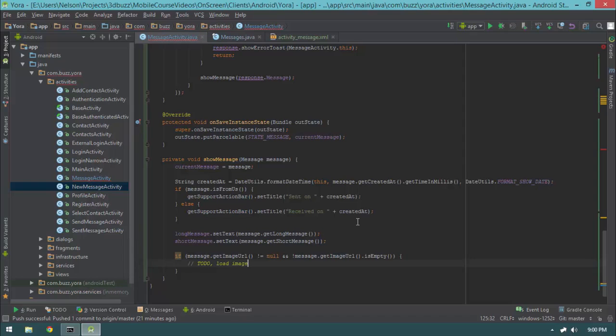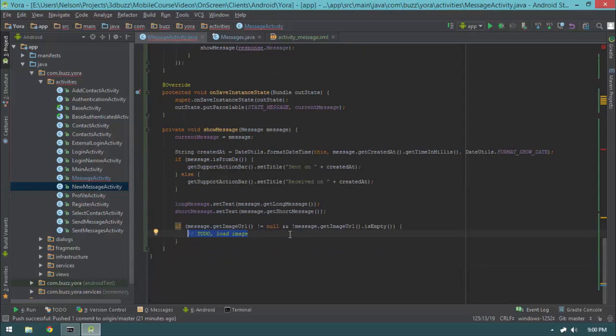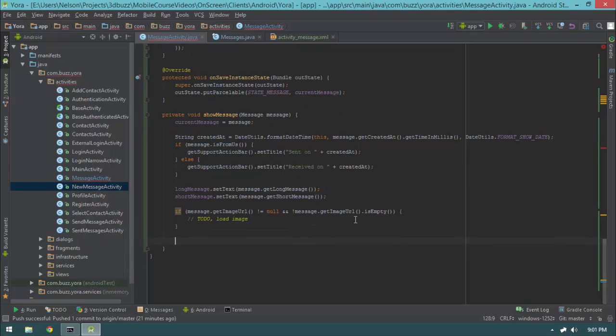load image. Now we're not going to get to this to do until we hook up to the real API, because there's something special we're going to need to do for security reasons in this line of code. So for testing, we're going to leave the get image URLs null and simply not load it into anything. Then I'm going to say invalidate options menu, which will make sense in a bit.